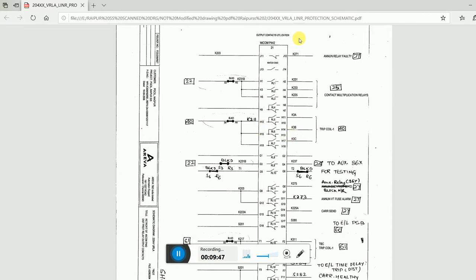You can see here, this is the contact configuration inside the relay. This is the R phase, Y phase. These are the contacts available inside the relay. RL 1, 2, 3, 4 up to 24 contacts are there. According to this scheme we have to configure RL1, RL2, RL3. This is for this one. This goes to trip coil 5, 6, 7. This is for the auxiliary relay. This is for testing. This is a fuse fail. This is for carrier send. Like that, we have to configure according to this scheme.